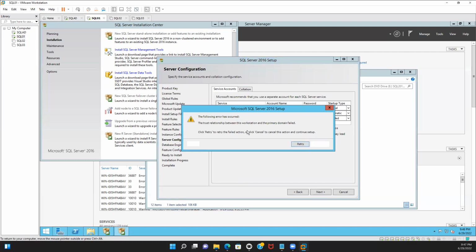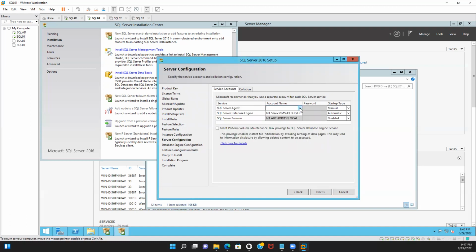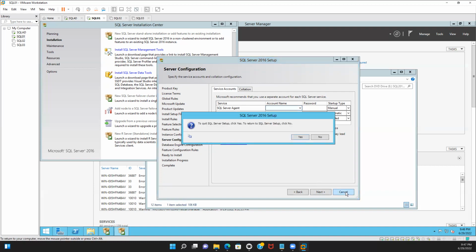All right. It's saying that the trust relationship between this workstation and the primary domain failed. Okay. So I'm just going to cancel. Click here. So we have to fix something before I come back here. Let me see. Okay. I know what happened. Because we did not restart the server, that is why it happened.